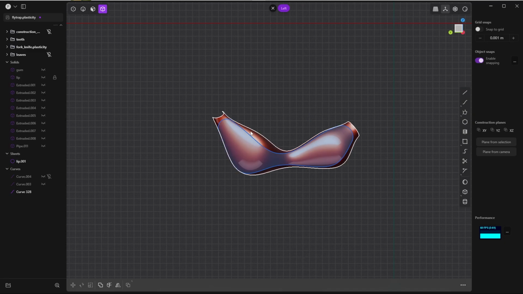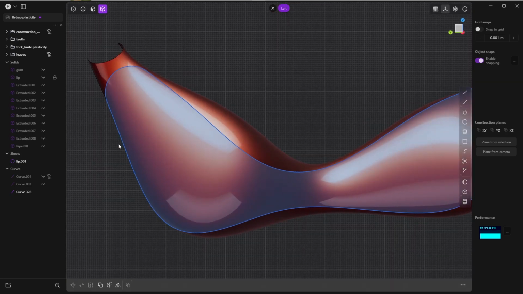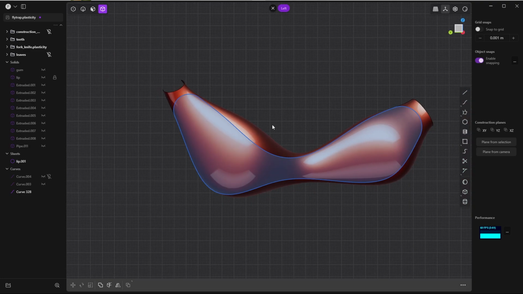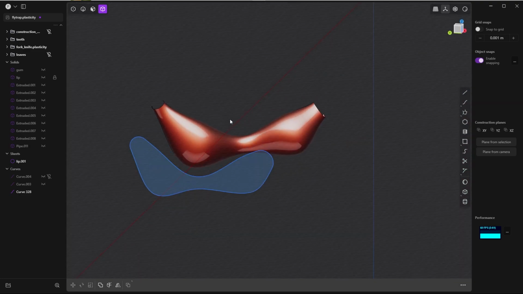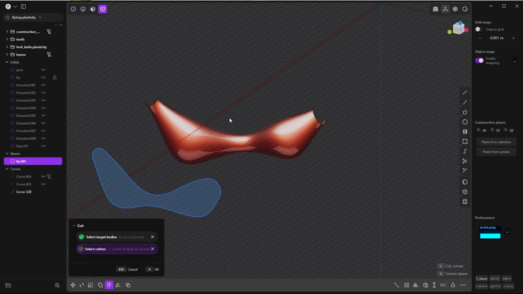Now, if we go ahead and try to cut this sheet with this curve, Plasticity will probably give us an error because the curve has the same shape as the edge of this sheet. This causes conflicts when you try to cut. But let's try anyhow. Select this one, press C, and then as the cutter, select this curve.